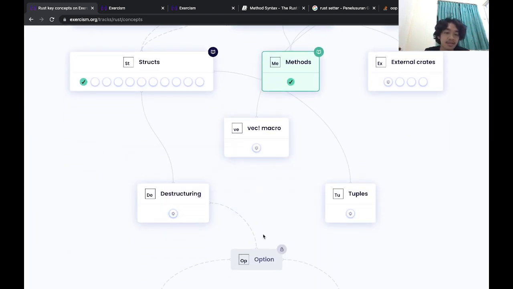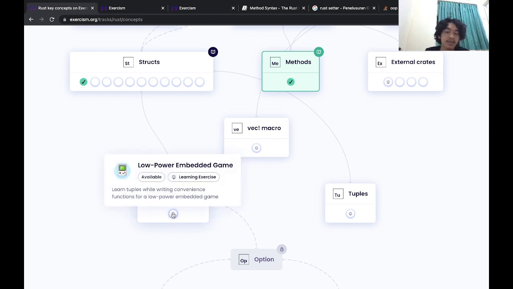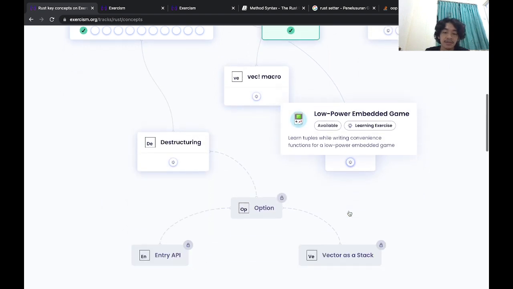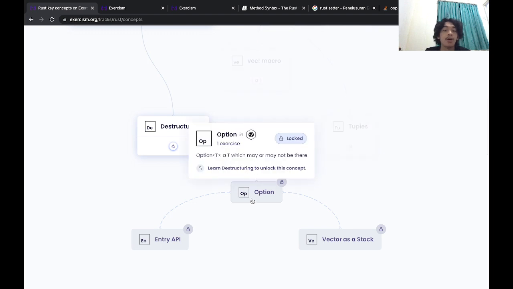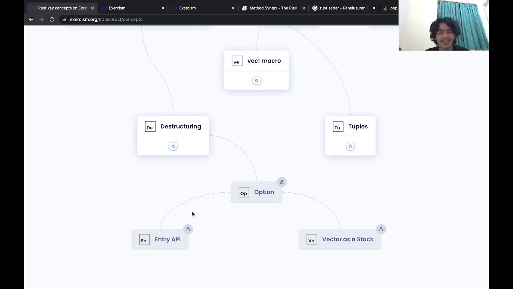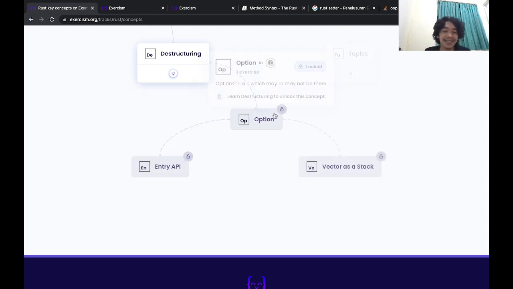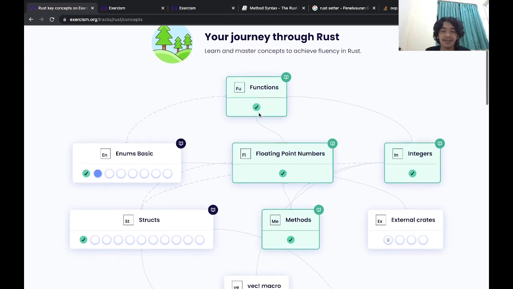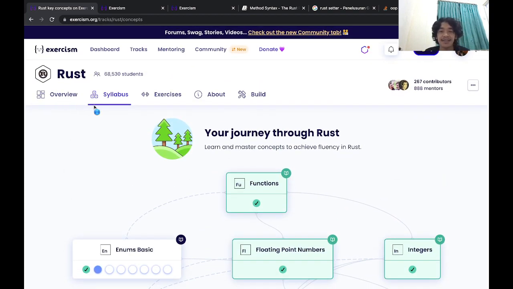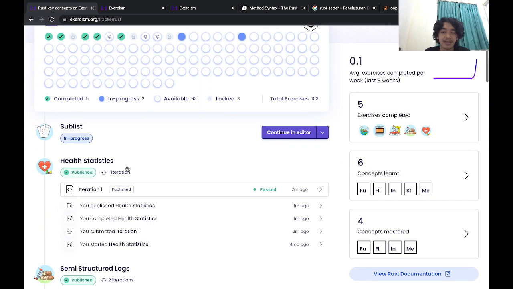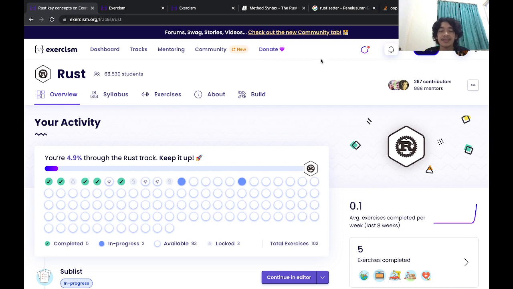Alright, this structuring, low power embedded game, and this tuples and option is kinda confusing because I have seen that on linked list, and linked list in Rust is kind of confusing when I just skimmed it. Actually, I don't really understand linked list either in Python or elsewhere, but yeah, it's fun. Alright, so I think that's it for today.